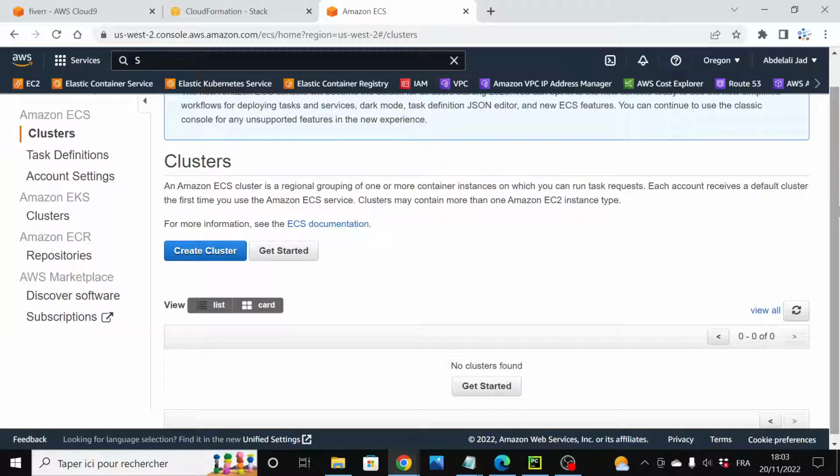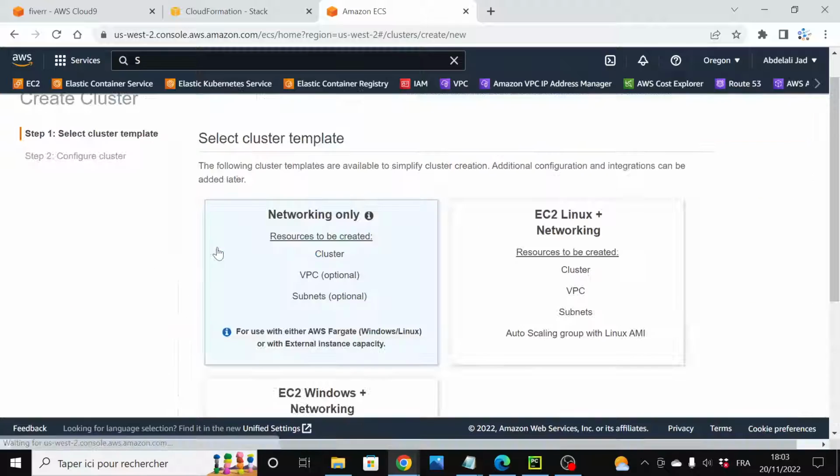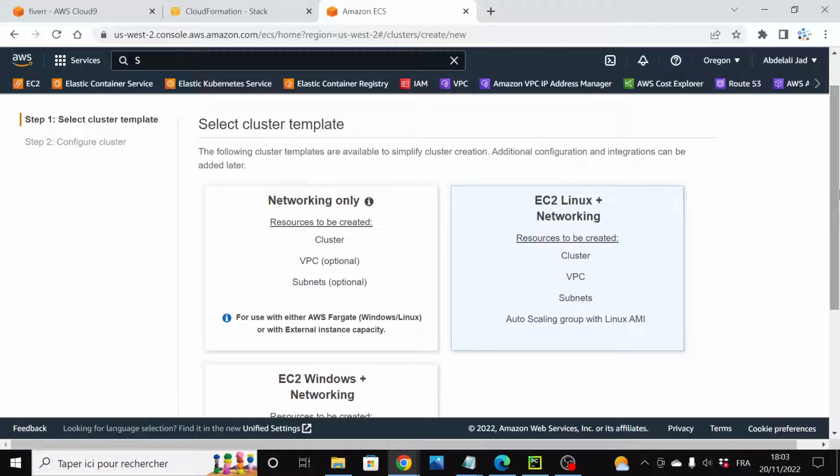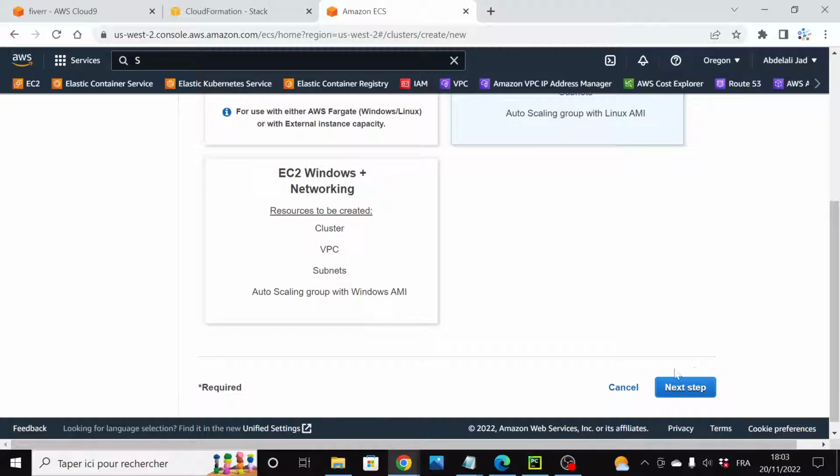I hope that's clear for you. So the first thing I will start with is to create the cluster, and I will choose EC2 instance plus networking, as long as I already have my VPC, my subnet, and so on.